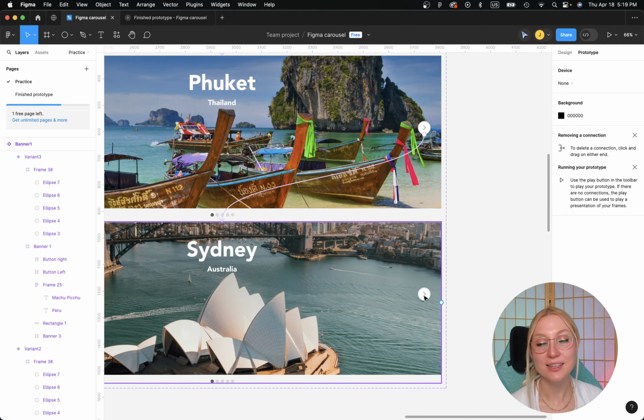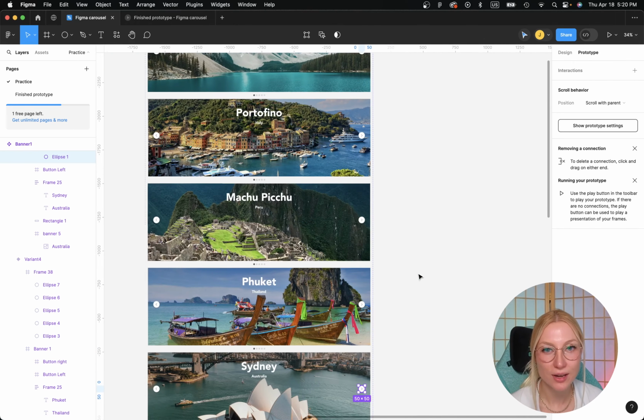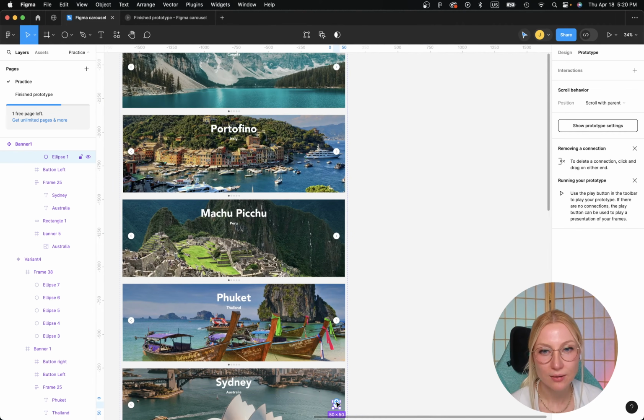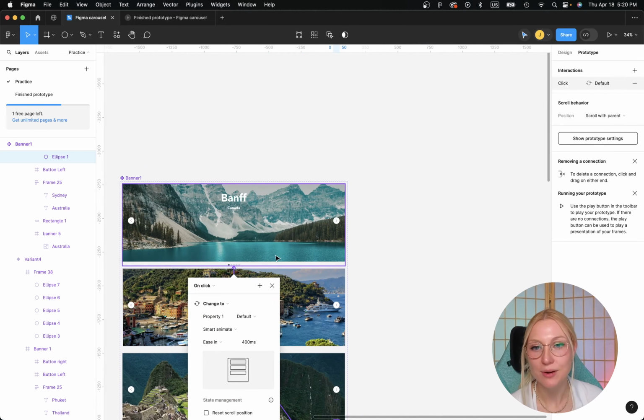And then when we get to this final banner, you have the option here: you could either delete this button if you think your banner should end here, or we could have it reset and bring us back to that first banner. So I think I'm going to do that. Grab it and drag it back up to our first banner at the top.